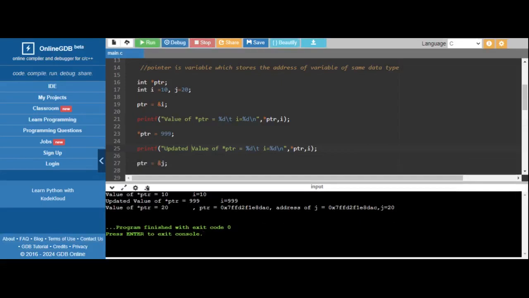Earlier we assigned i equal to 10, and we assigned the address of i to ptr, and we printed the value of the pointer. Both give us the same value, 10 and 10. Then you are using star ptr equal to 99, updating the value through the pointer. Then it will print that i is also updated with the value 99.